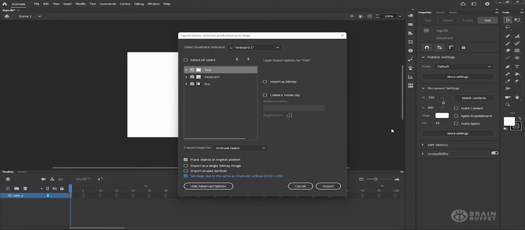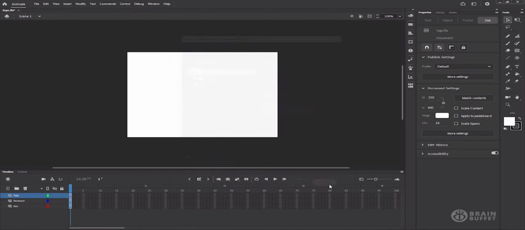If you note inside our animate document here in the properties panel, our width is 550 and our height is 400. So that is quite a difference. But this is what we're aiming for here, 250 by 250. So that's going to work out just fine. When ready, go ahead and hit import.